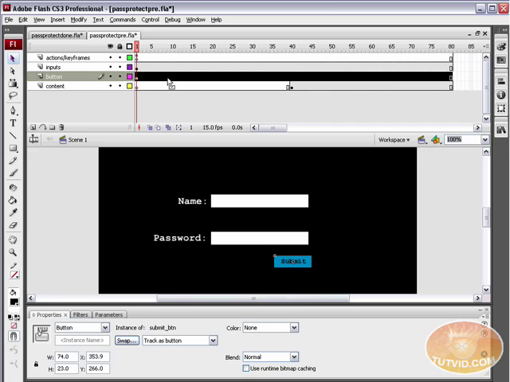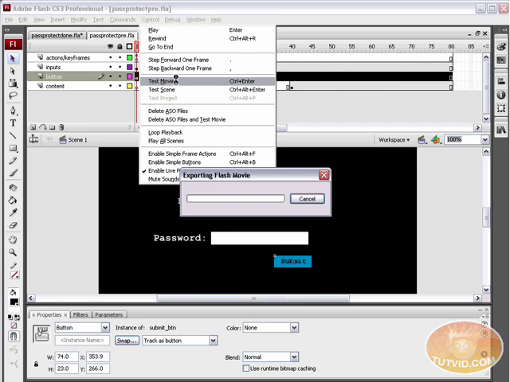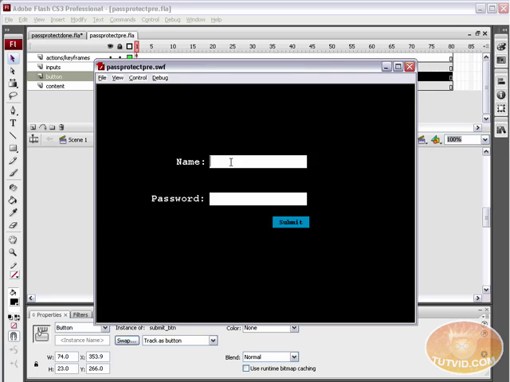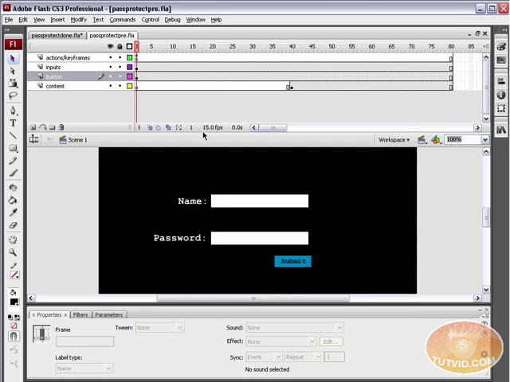Okay, I am going to save this file, and we're going to go Control, Test Movie. We've got our name, which we can type in, a password, which we can also type in, and when we roll over the submit button, it lights up for us. When we click it, nothing happens. But we will set that up in just a second.